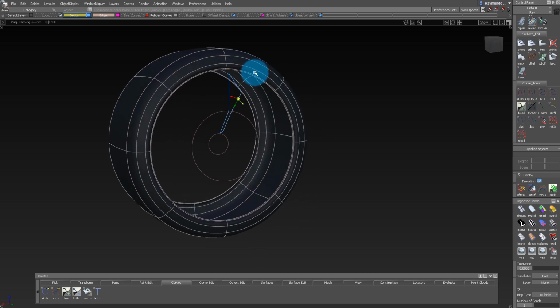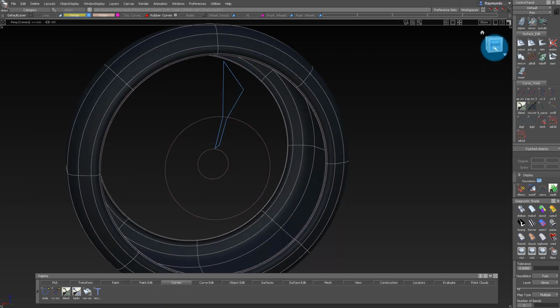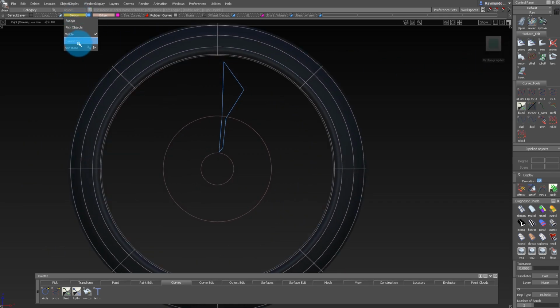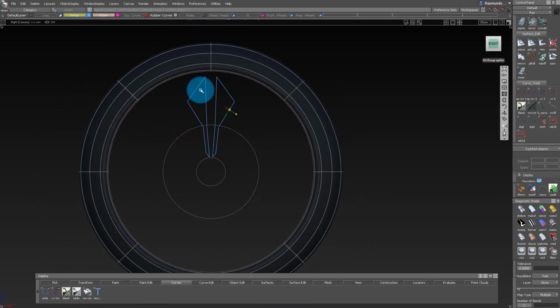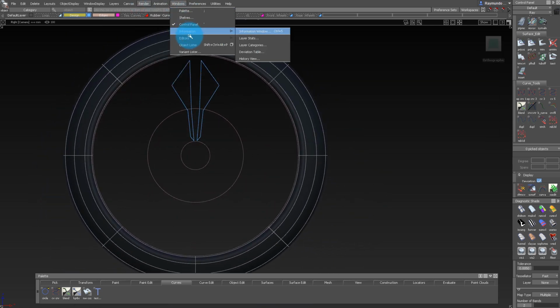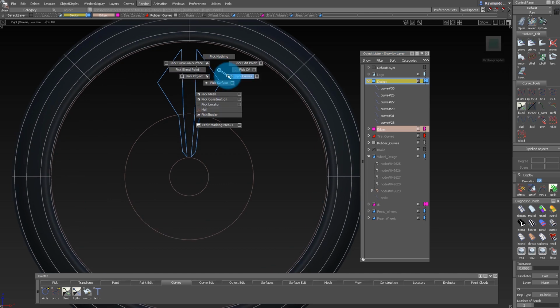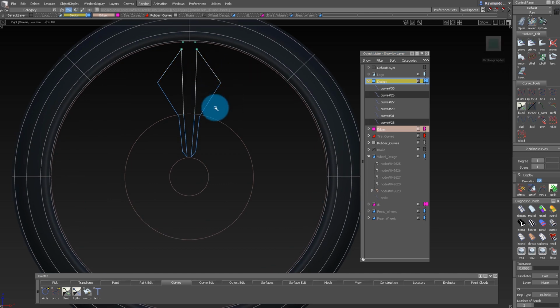Let's say you're designing a wheel and you want to see how it looks in the end. The first thing I'm going to do is add symmetry to the layer so I can see both sides. And then I'm going to open my object lister tool.